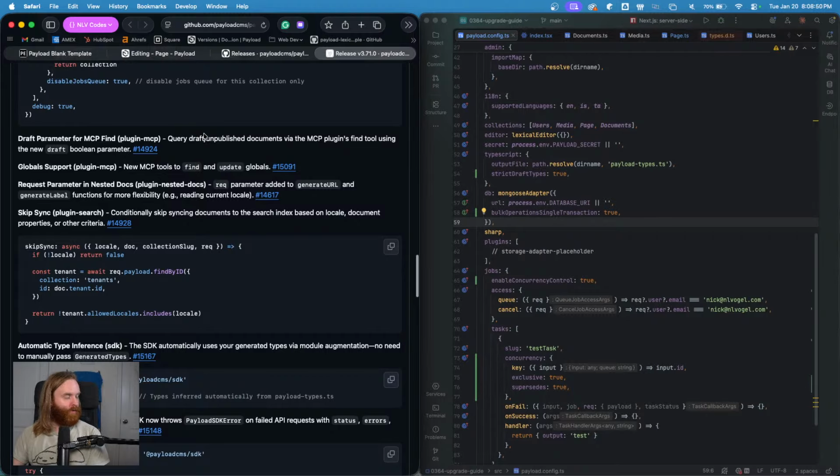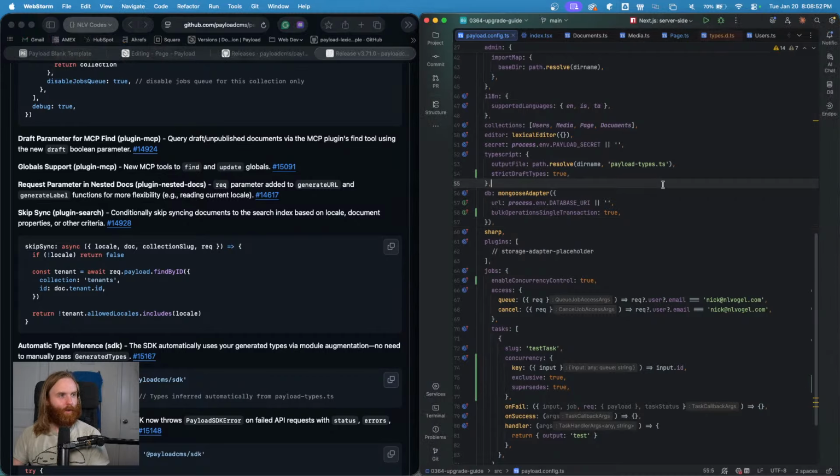You can now query draft documents using the MCP plugin, which I don't think I have installed here. Sounds like I need to start revisiting the MCP plugin again. This one is also still in beta, so a lot of these changes are in beta, but Payload betas are pretty polished. So if you are using any of these, there will be breaking changes. You can expect those, but the kinks are likely pretty close to being worked out.